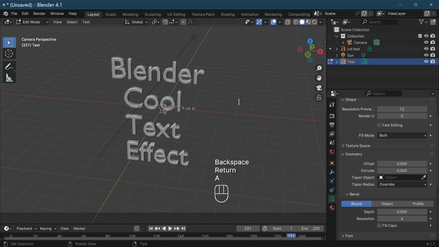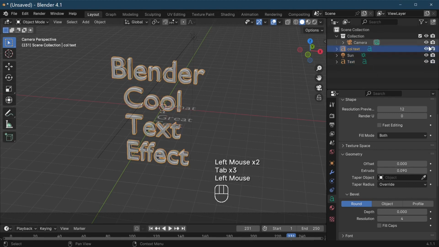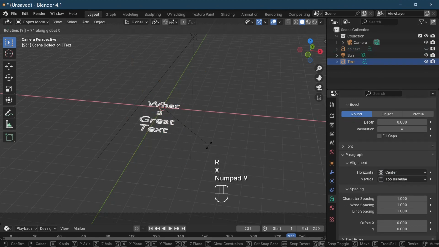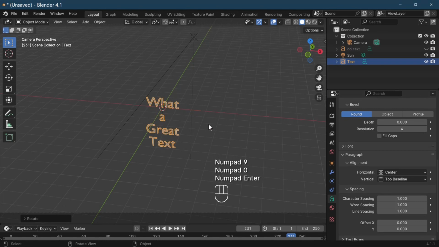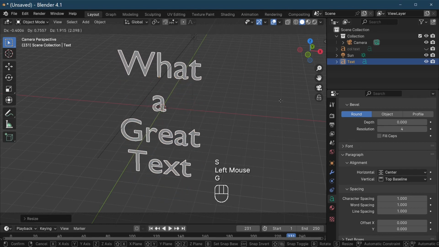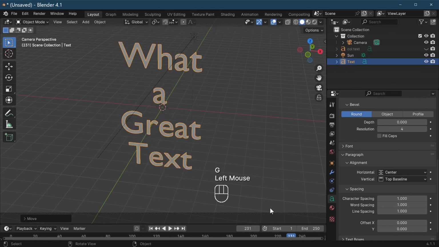In fact, we'll call it great, so it actually changes the words. Great text. So we've got this, and I'm just going to select this other text and quickly hide it just so I can work on this other text. So we're going to go on to center, rotate on the X by 90 just like we did before, and scale it up. So we've now got two sets of text. I'll just put it there.